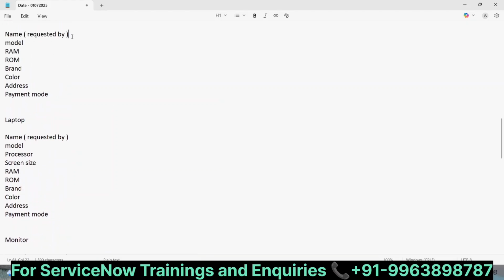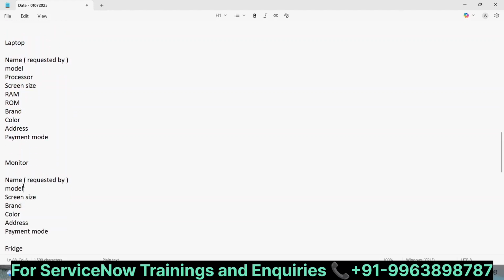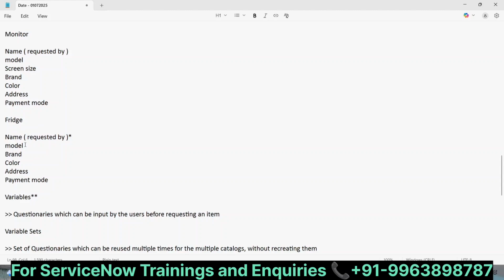Name is recurring here, and model is recurring, and color. In the monitor we have model and color, and we have model for the fridge.